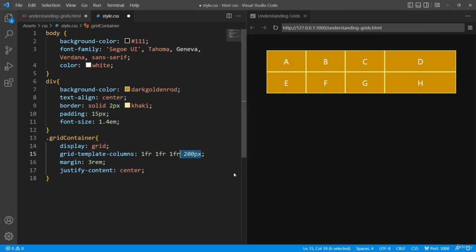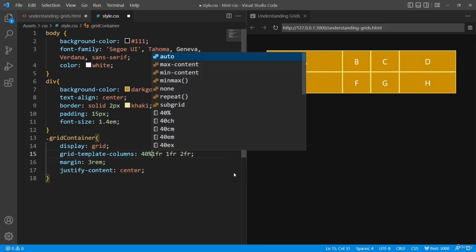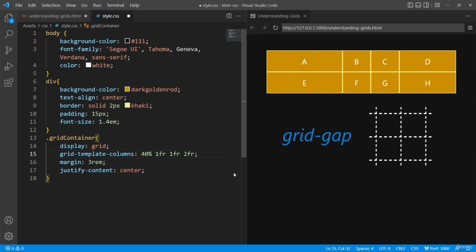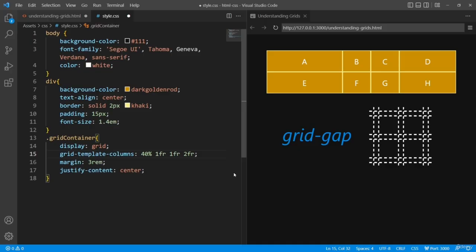I'll say 40%, 1fr, 1fr and 2fr. So the browser assigns 40% of the viewport width to the first column, and then it divides the rest of the space into 1 by 2 fractions. These are the kind of grid layout approaches you can perform. There is another useful property which you can apply to grids, and that is the grid-gap property. This property gives space between each grid item.